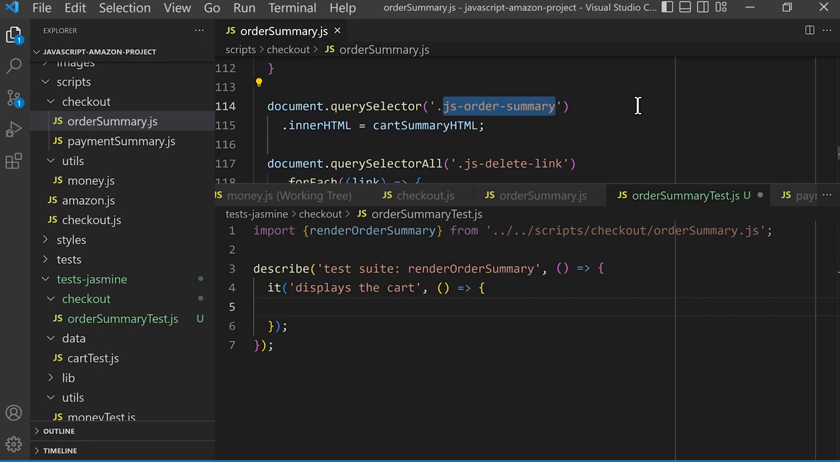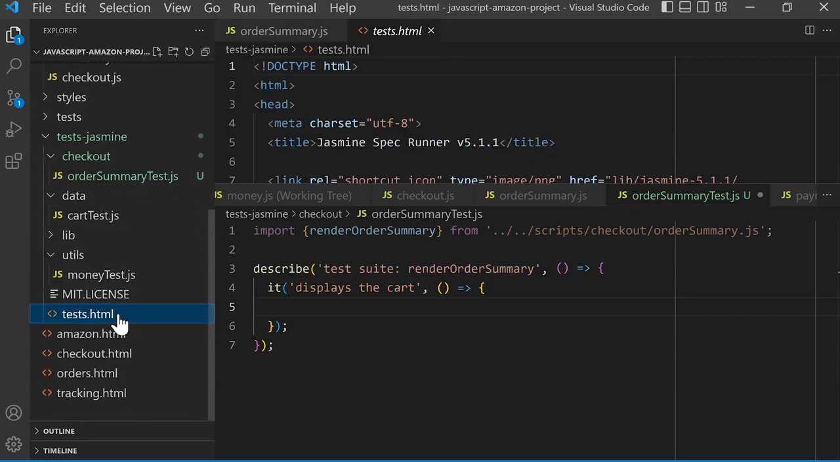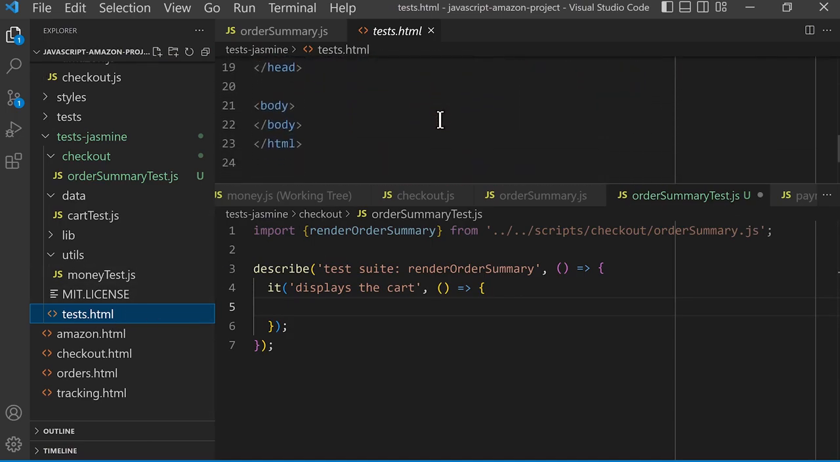So to fix this, we're just going to create an element with the class js-order-summary. To do this, we're going to scroll down and open the test.html file. Then at the bottom, we're going to go to the body, and inside here, we're going to create a div. So less than div and greater than.